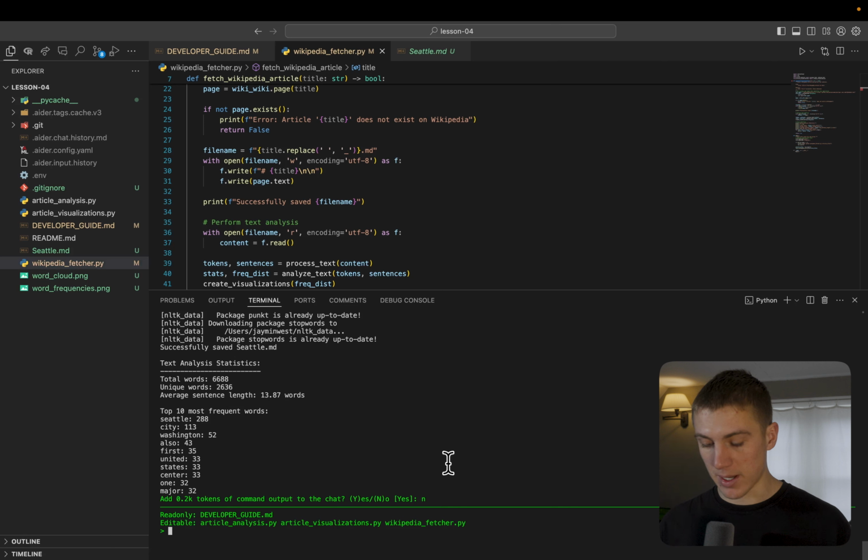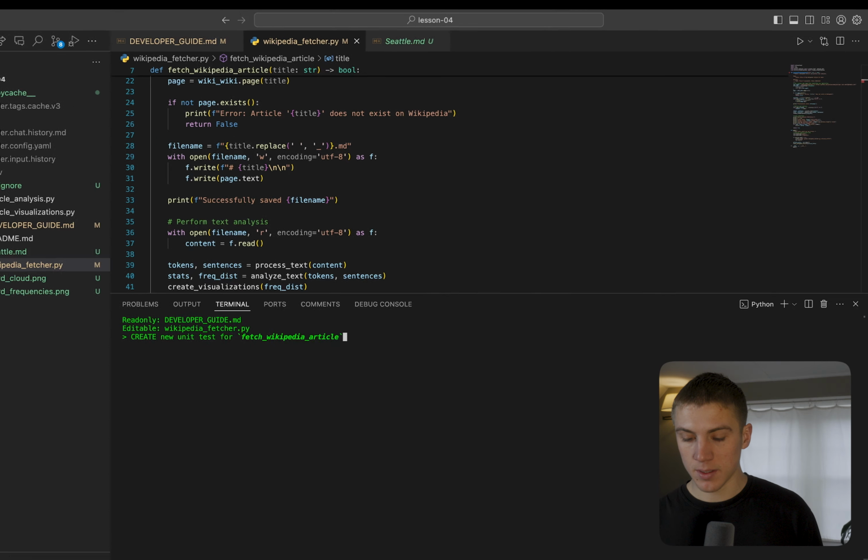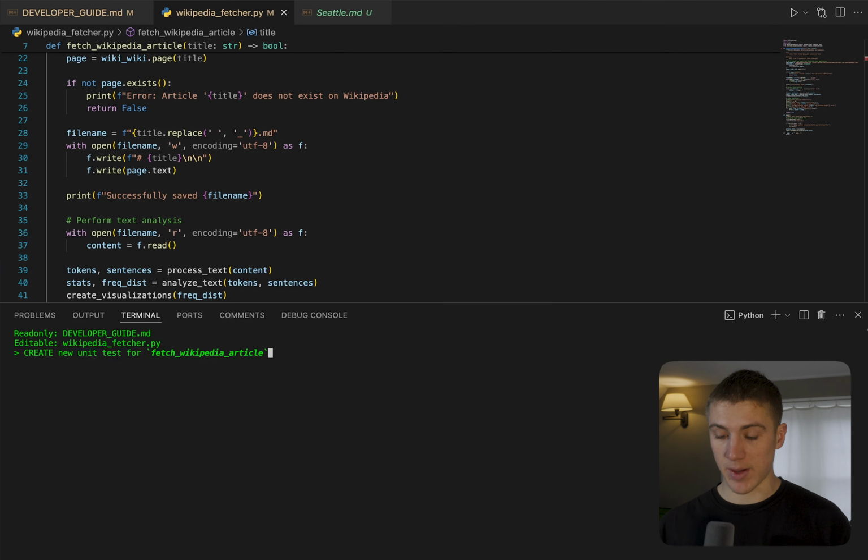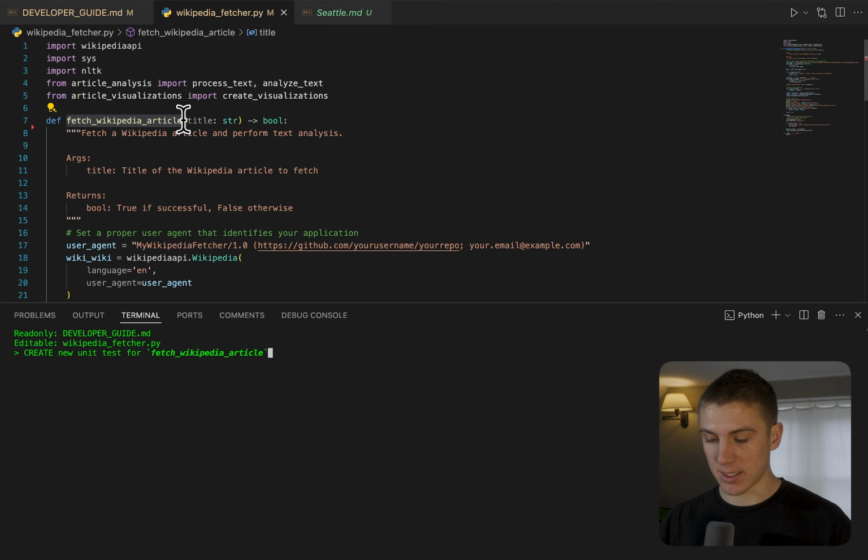So I'll go ahead and craft up a little prompt here just so we can get ready and develop a PyTest suite for this. So I've gone ahead here and I've added Wikipedia fetcher to the chat, and I'm giving it this simple, 6-word prompt. Create new unit test for fetch Wikipedia article. So I'm being very specific here by referencing this exact function name, fetch Wikipedia article. And I can go ahead and send this off.